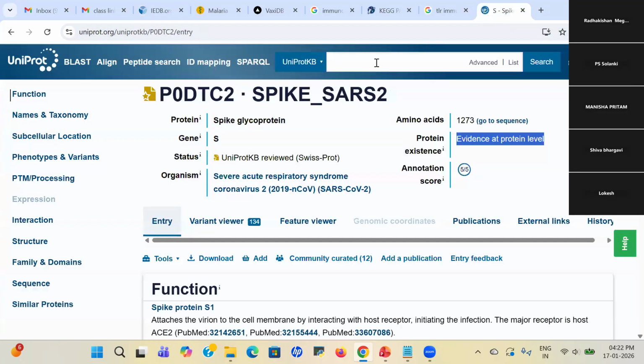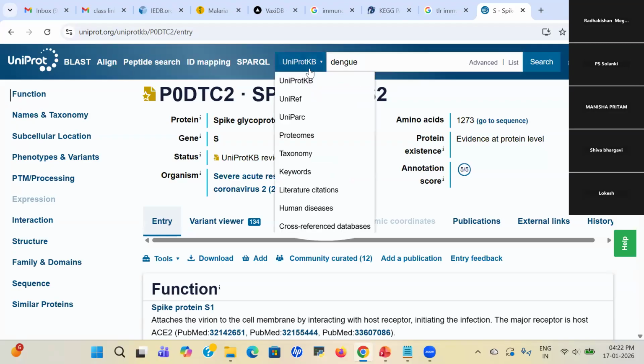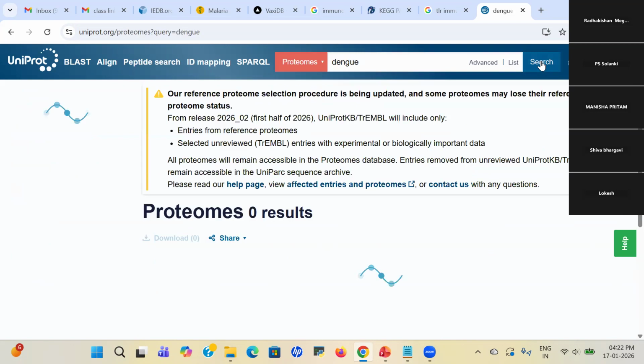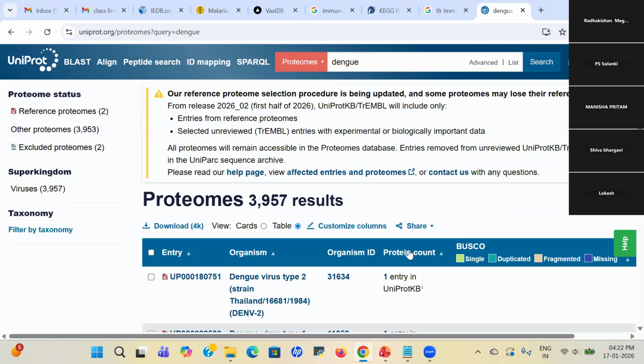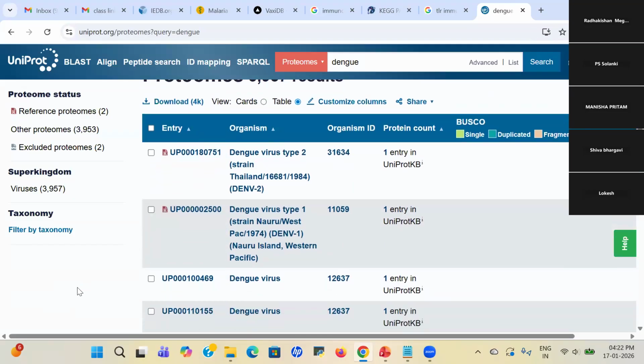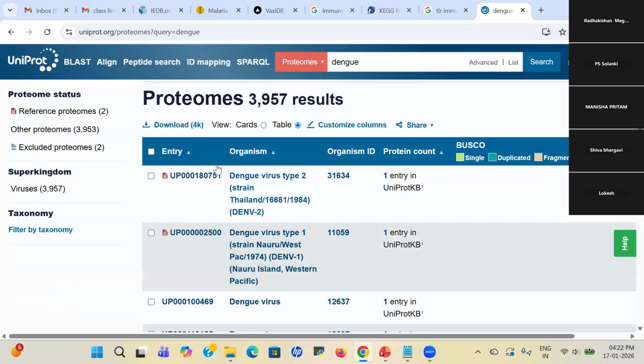And if you come to the UniProt, you can search for whole proteome. See, they have only 1 or 2 proteins. So it's very easy to work on these kinds of viruses because they have a very limited number of proteins.